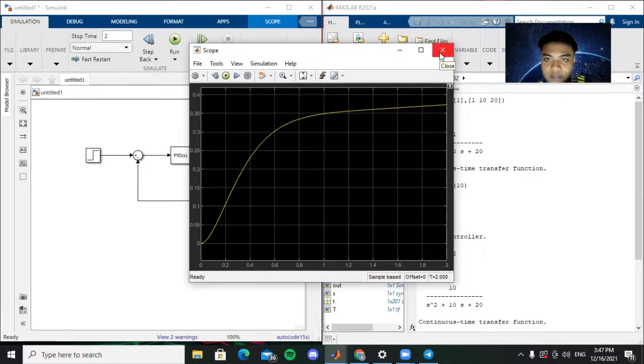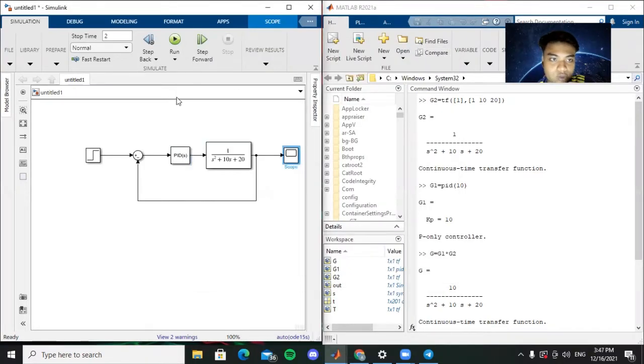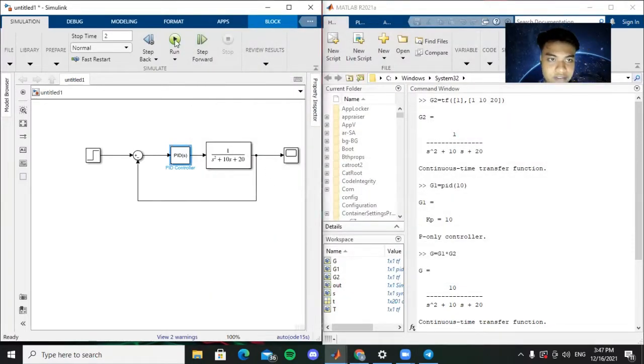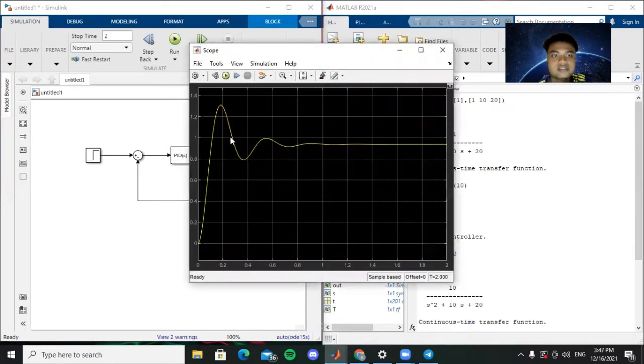So in this lab activity 2, we also want to change the PID controller to 300. So we change it, and then we apply. Then we run, and then we open the scope, and this is the step response for this 300 PID.